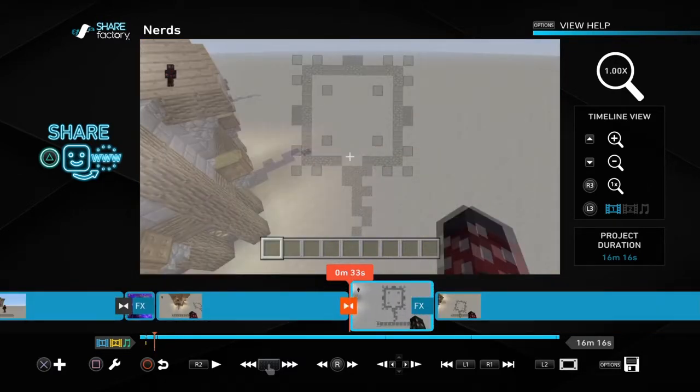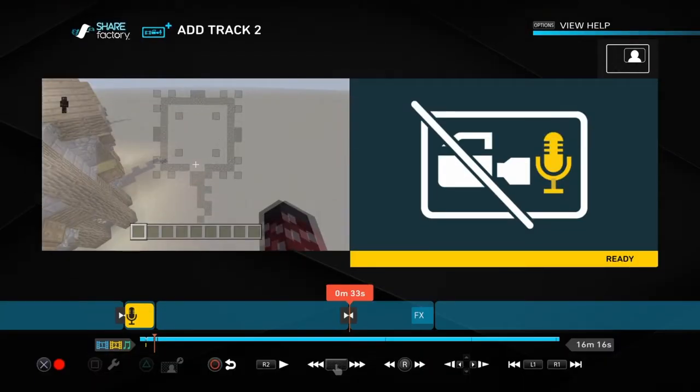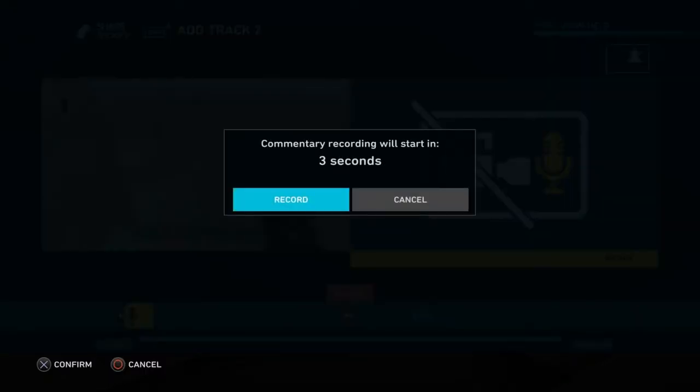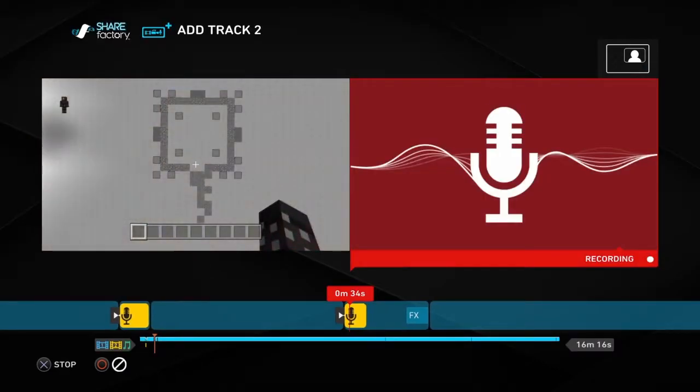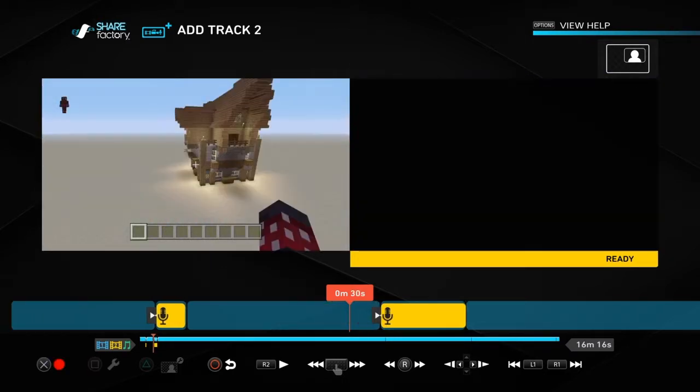I want to start at the beginning of this clip. So when I click add, I add a track. And now right here I want to say this. So we record the audio. Before we start, this is the floor plan. So make sure you pause the video and copy this down before we start. Thank you guys.